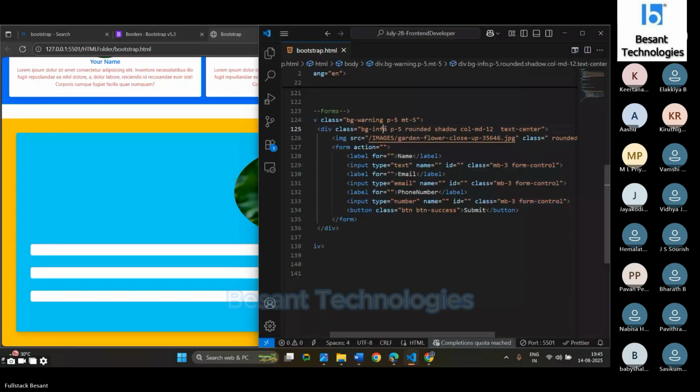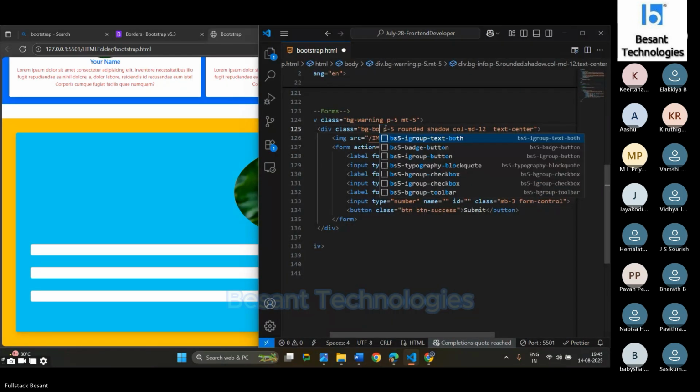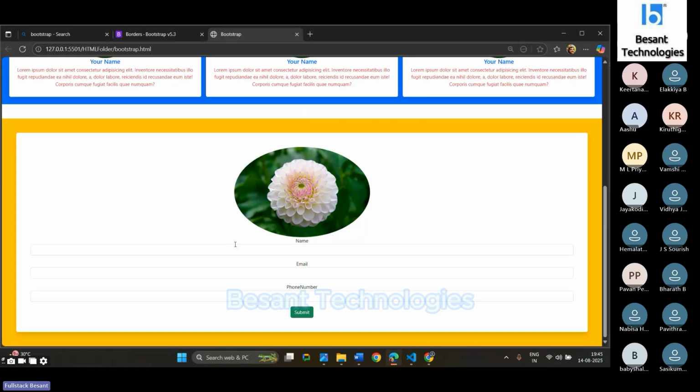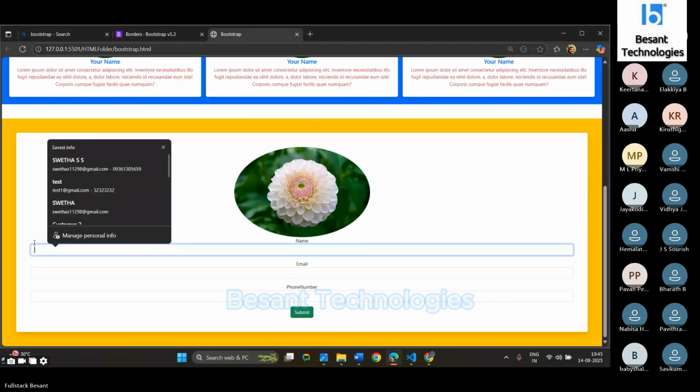Where is it? Now you can see. If I click, see the shadow and the border also is coming.